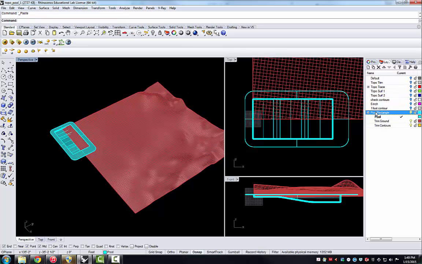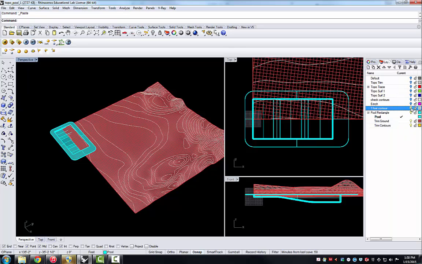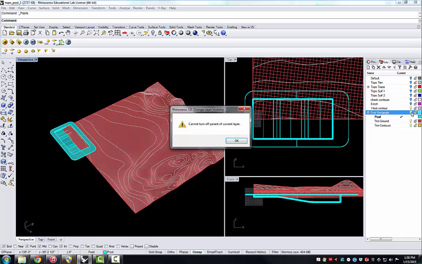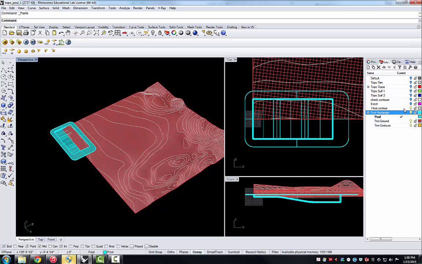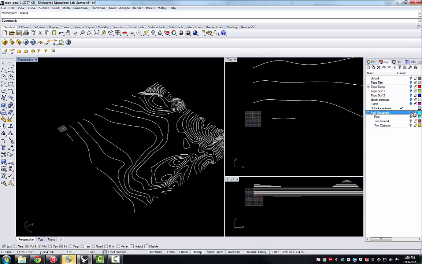So now in our pool rectangle layer, under the trim ground sublayer, we have a version of the ground that we can insert this pool into, and we can trim the ground without actually losing the data that we have from the original surface. It will always be here on its own layer in case we want to do this differently in the future. I'm also going to take the 1 foot contours, and I'll turn off, I can't turn off the current layer. I can make that the current layer, and I can turn off the current layer.